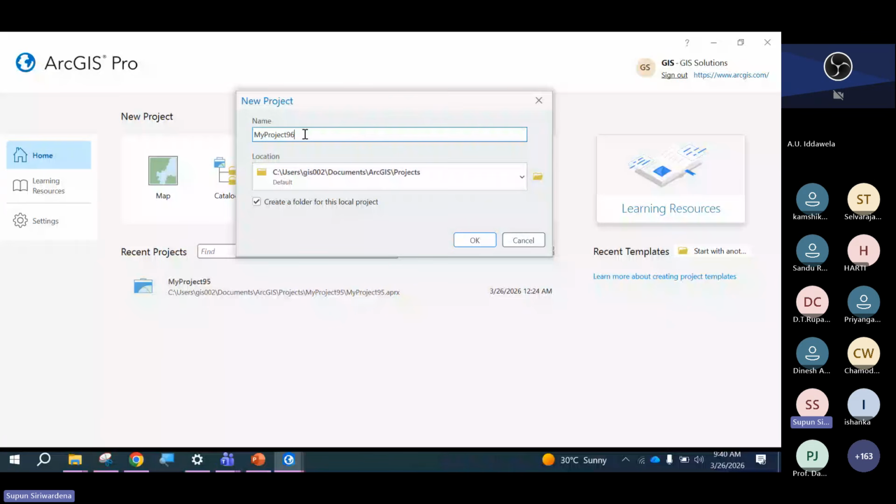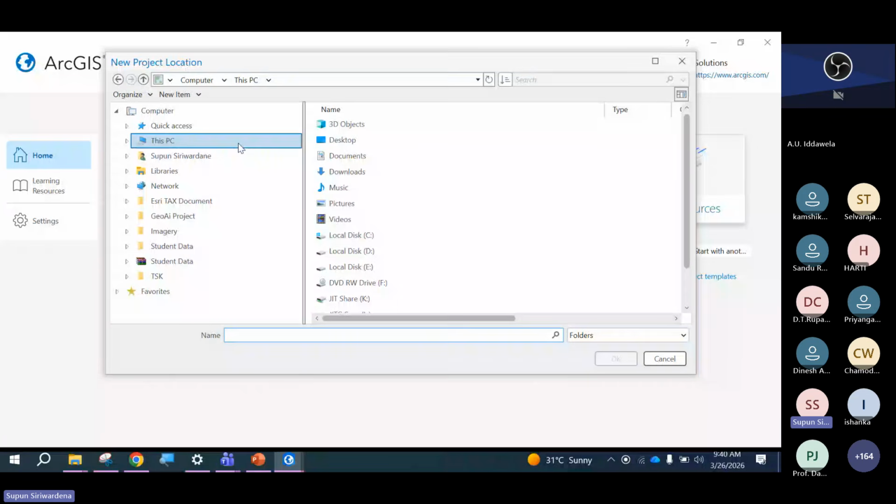I'm giving a sample name like project 1. And then you have to select a location to save the project. So let's open a location. So I'm going to use desktop. So let's click OK.